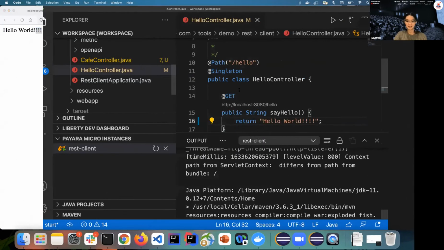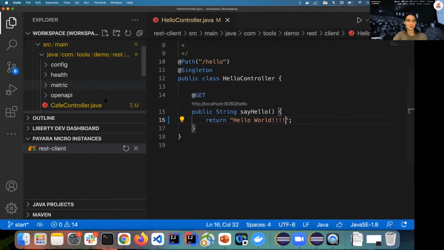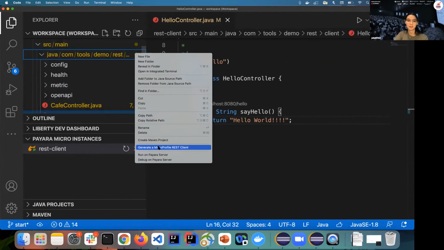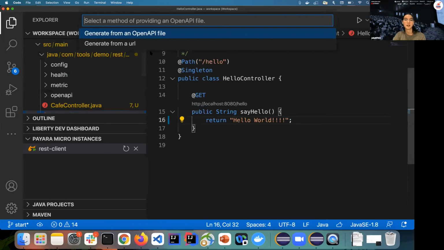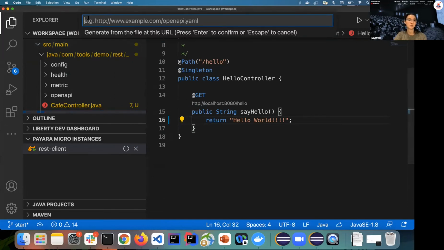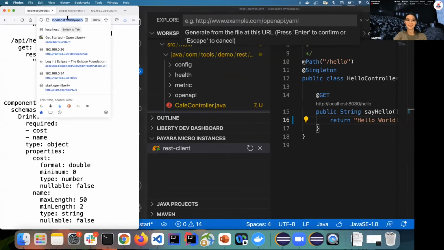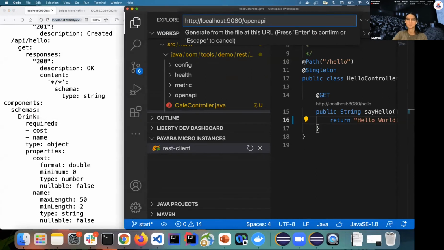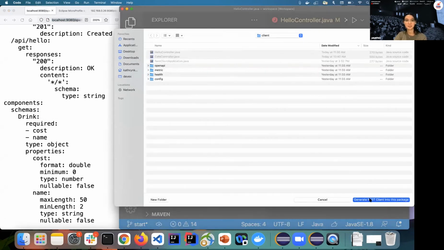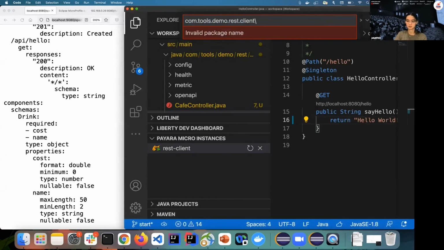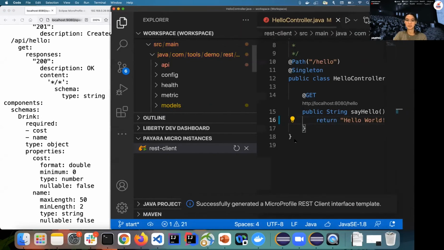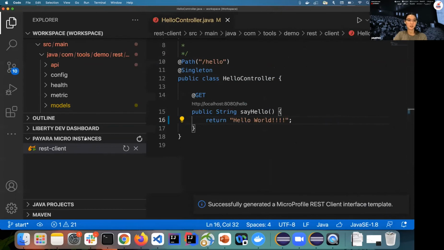Okay, so let's go ahead and connect these two applications now. So I want this Payara application to be my REST client, and I'm going to use the MicroProfile REST client to actually generate this. So I'll click generate a MicroProfile REST client here, and it'll let me specify an OpenAPI file or a URL. So we'll put in that URL from our Open Liberty REST service application here. And this will confirm where we want to generate into, our package name here, and it'll generate for us. So we can see it says successfully generated.